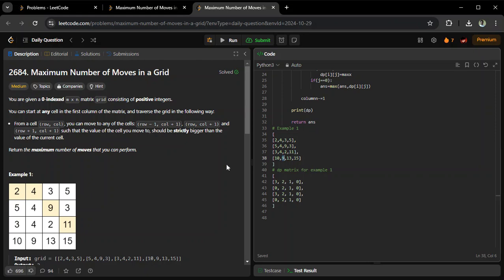Okay, that is the basic idea. This is the only constraint we have. What are the three cells through which we can move to? Other than that, the element to which we are moving to should be strictly greater. Strictly greater means it should not be equal to the current element. It should be strictly greater than the current cell, that is the current value.